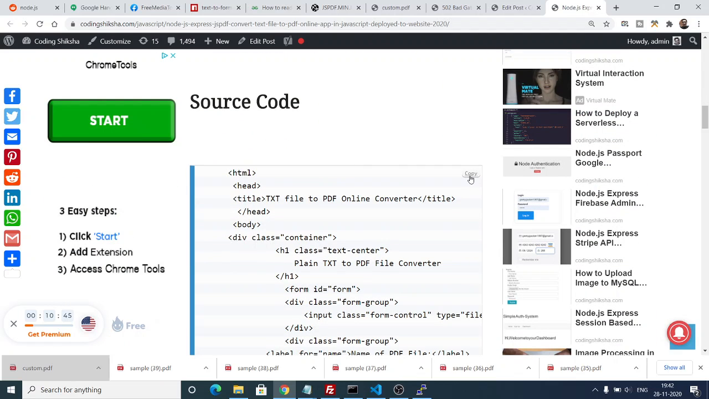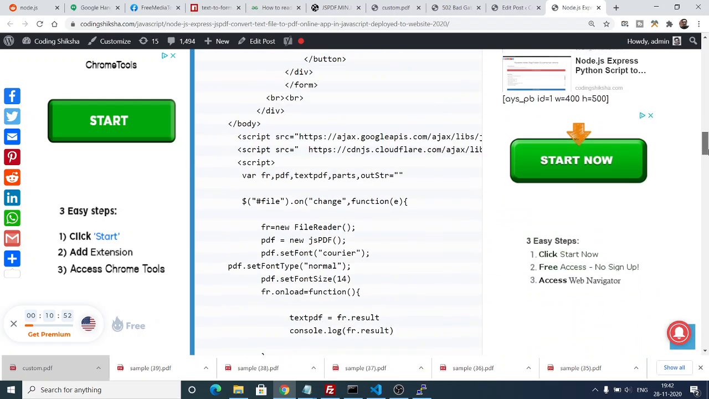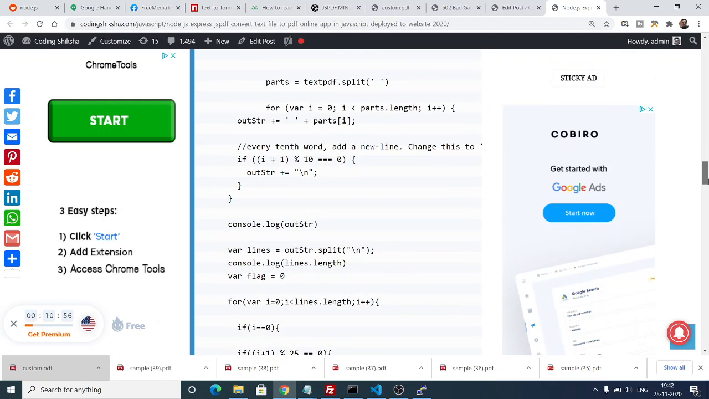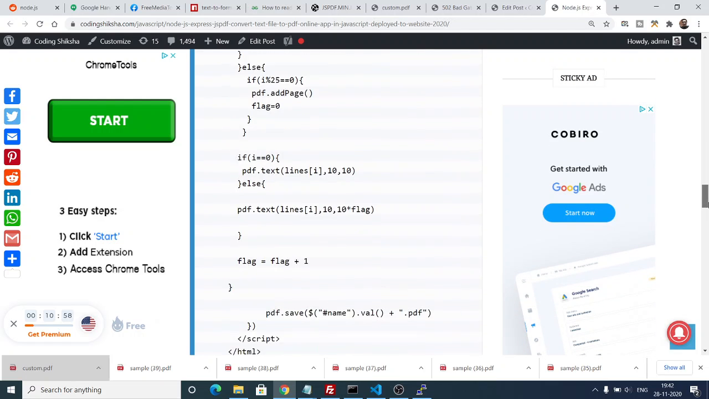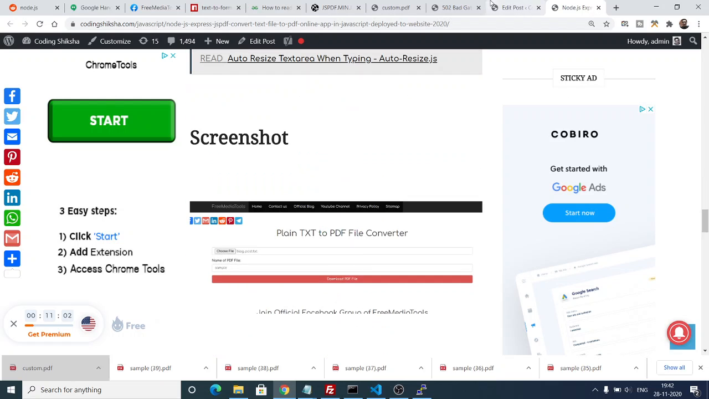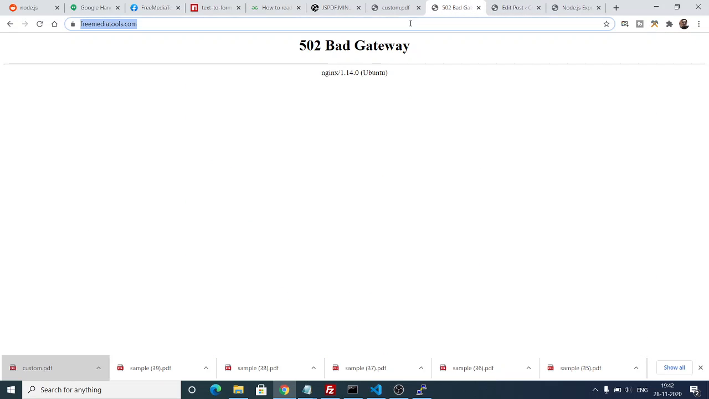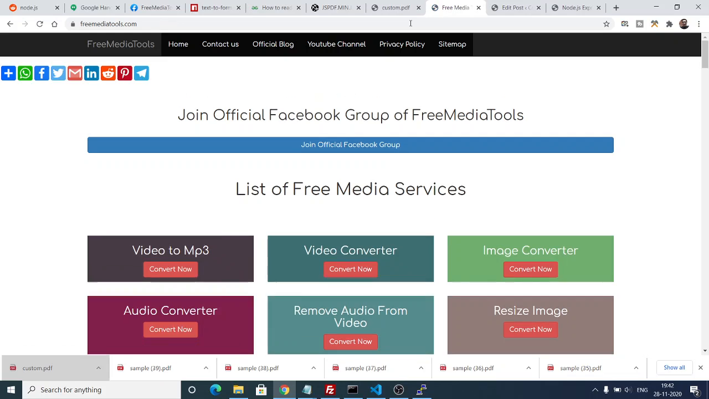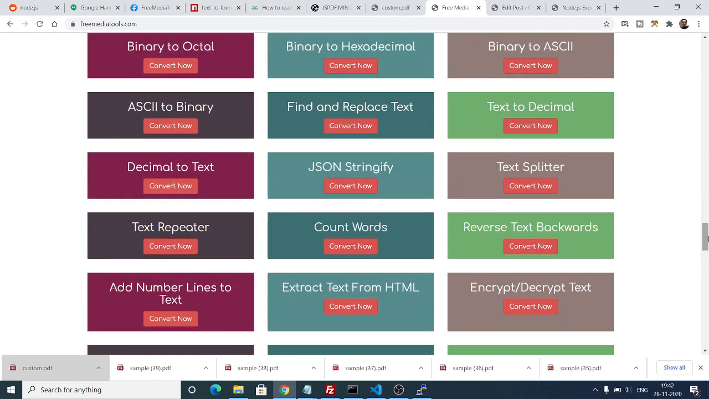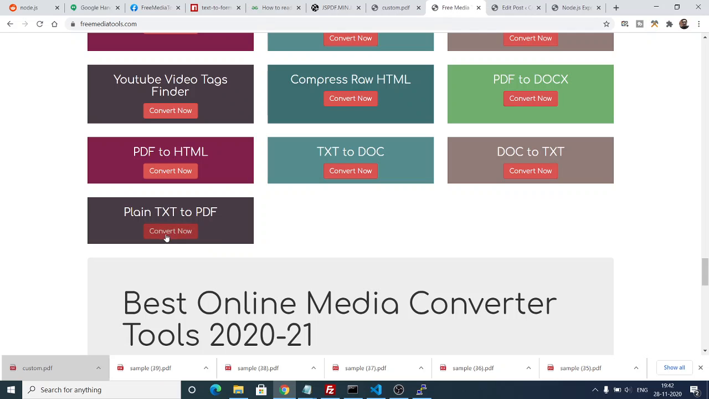A single index.html file is there. All you need to do is click the copy button and all the source code will be there. Many people ask in the comment section why I don't give source code, but for this application I have given the source code inside the video description. So go to my blog post and you will be able to build the similar tool that I built on my website. So hop over to this tool, which is there at the bottom, plain text to PDF.